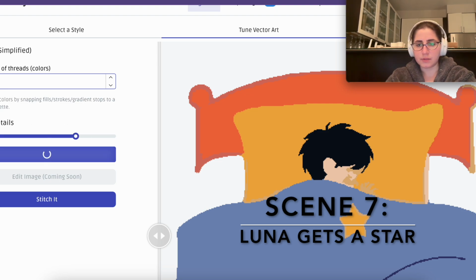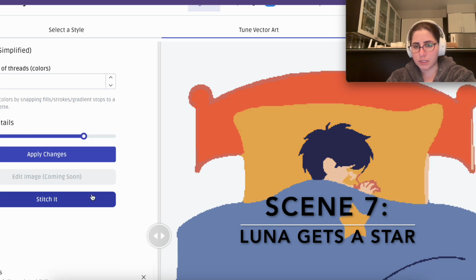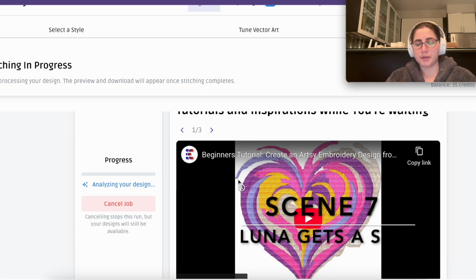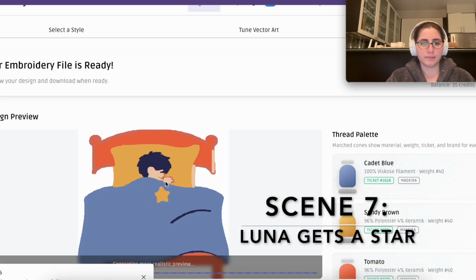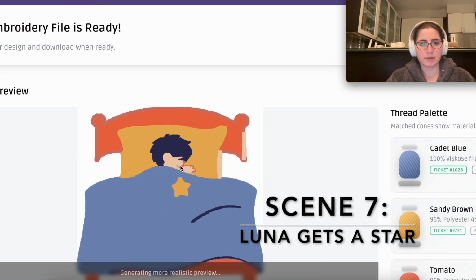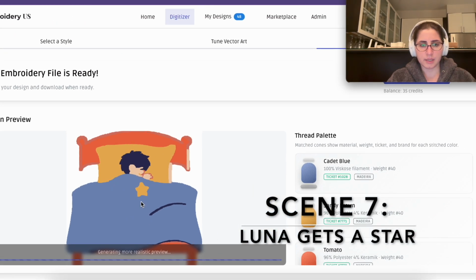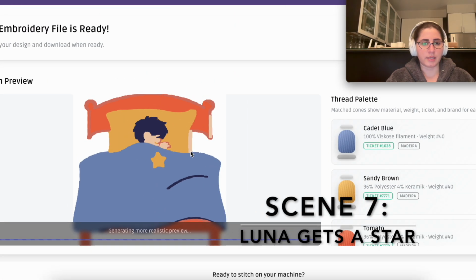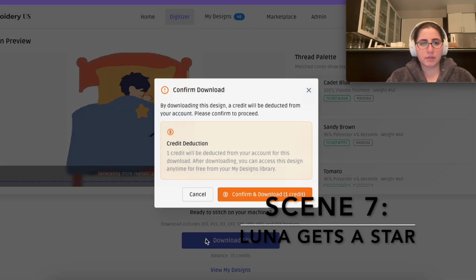If I went back to 6 and did more details, usually these lines do not turn out great, but let's try to stitch it. Not terrible for 6x6. The ones on the face are kind of interesting, but at least the hand and the pillow are not connected. Okay, I'm going to download this.